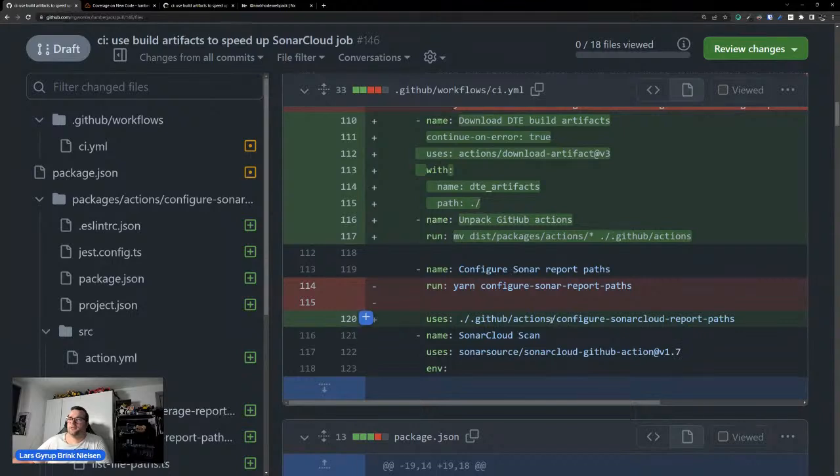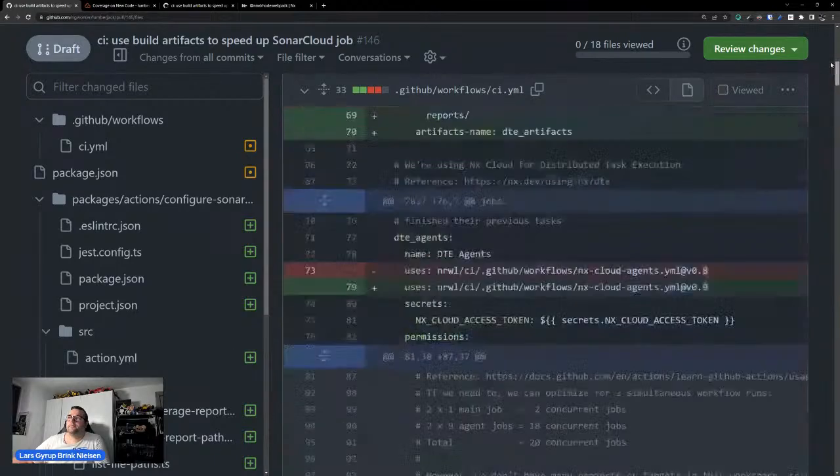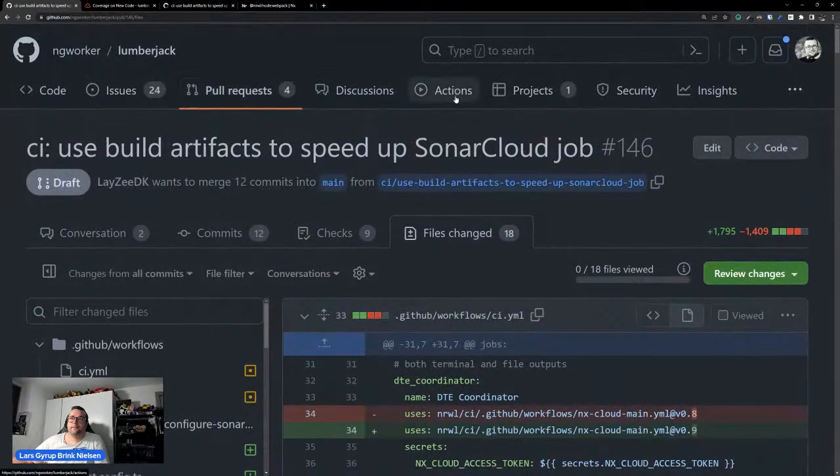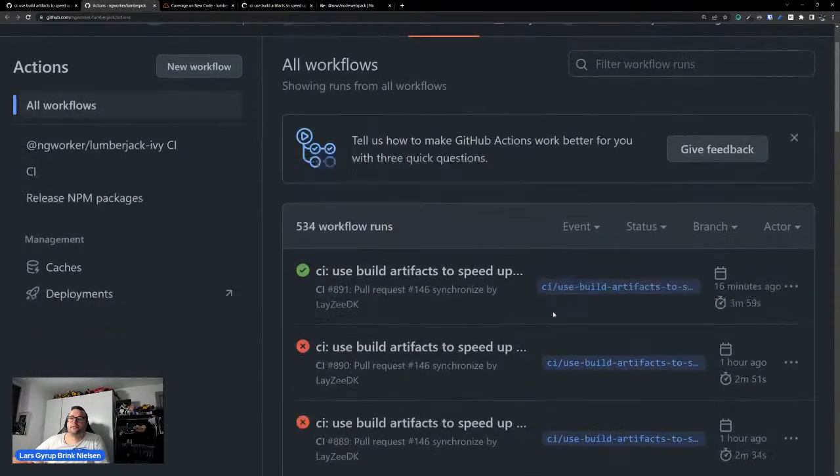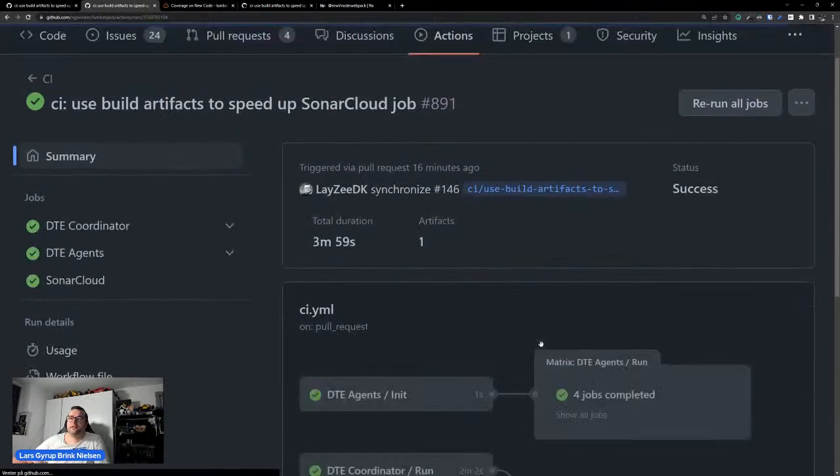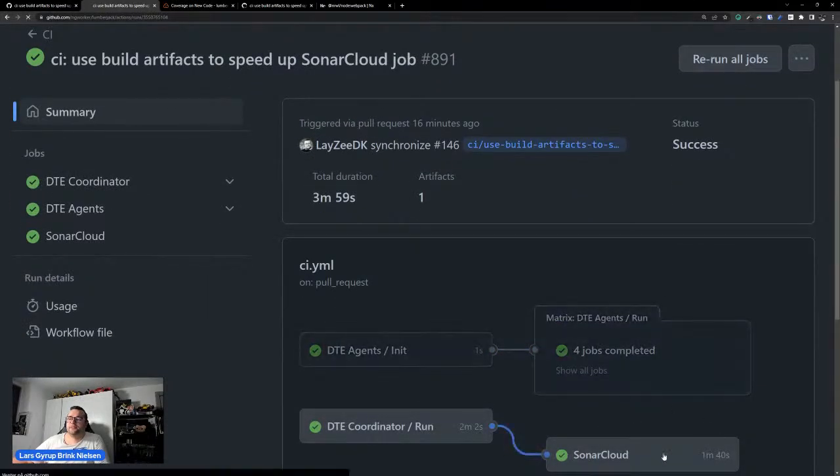So I like this better. I've been thinking about how to do that for a while, and now I have the opportunity to do so. So let's compare the speed. Going into actions, and let's look at the successful one we just did. So SonarCloud.